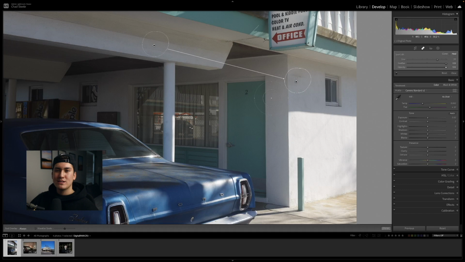So that's just a quick and dirty rundown of the clone and heal tool. I definitely recommend using it in Photoshop if you have the ability, but if you need that quick and dirty job, then this can definitely do it.